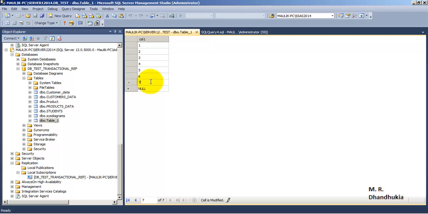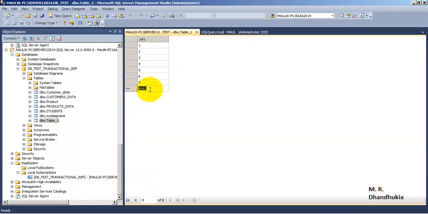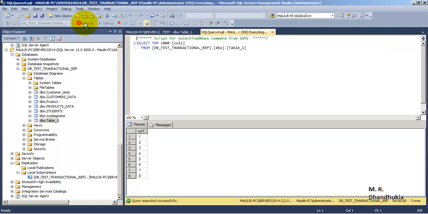Similarly, let us add the 7th. After some time the 7th record will be available. See, now it is available. Let us put the 8th, 9th and 10th records. So 8, 9 and 10, all records have come. So now transactional replication is working absolutely perfectly in this particular setup.